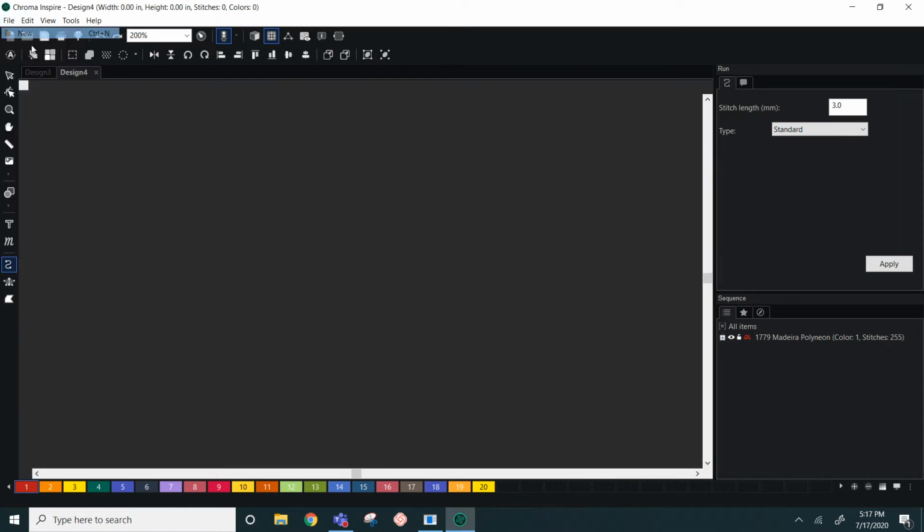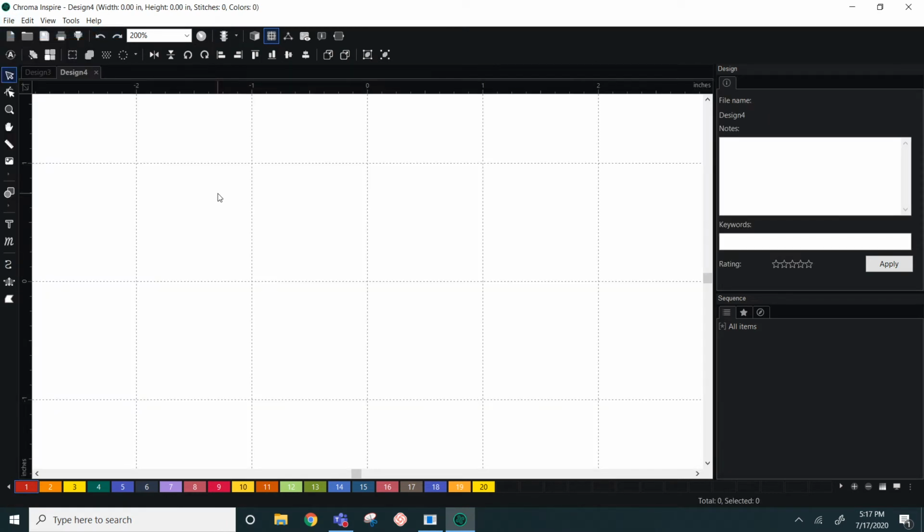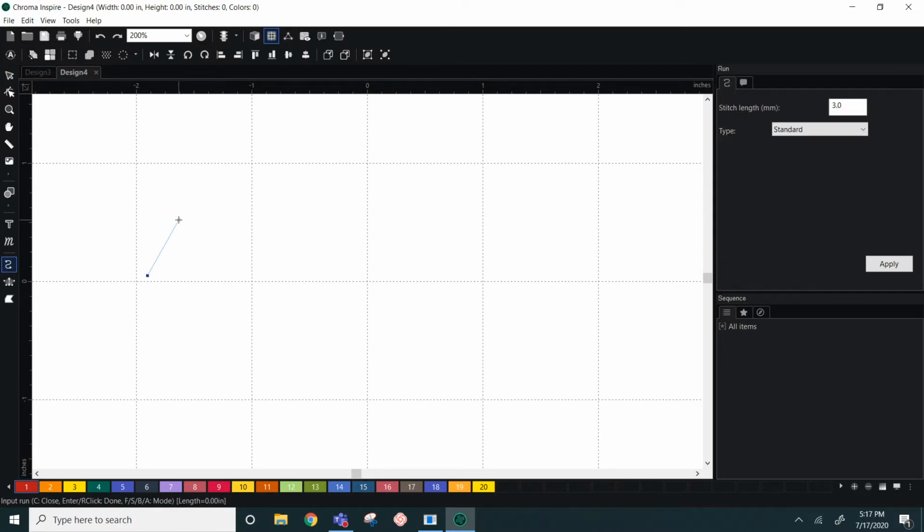We can also switch back and forth between our input modes while we are digitizing. Right now I'm on Simple Draw, where I'm holding down Control to make the line curve. I can easily tap on my shortcut keys to change input modes. If we look at the very bottom left of my screen, just below the color chips, we can see my shortcut options. I'm inputting a run stitch, and I can tap on C to close it, Enter or right click to finish it off, or F, S, B, A to change the mode.